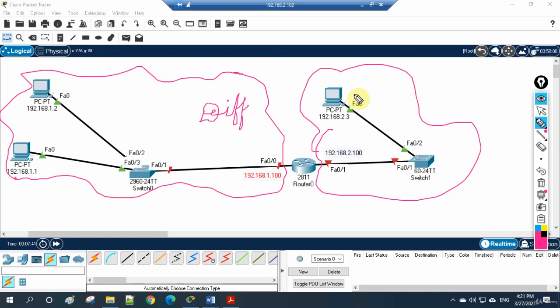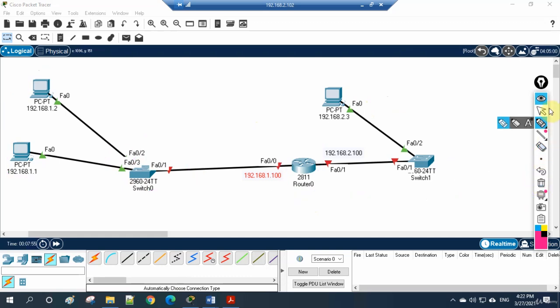They cannot communicate with the help of a switch, because a switch is a device which is used to make communication between the same network. A router is a device which is used to make communication between different networks. That's why we took the router.